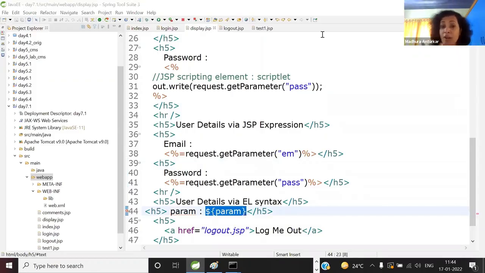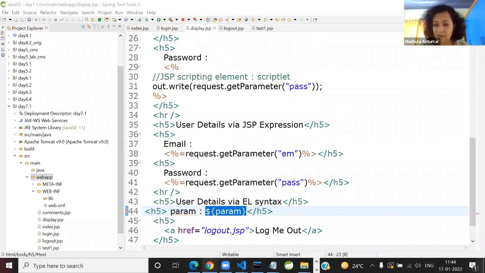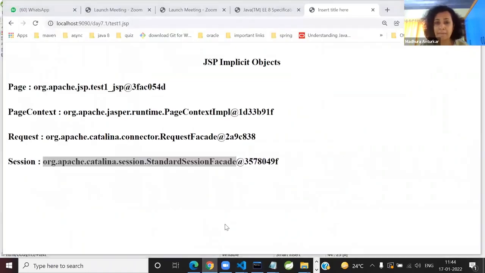The whole expression is evaluated, EL syntax is evaluated, and the result is sent to the browser. Yes, of course, email and password. But in which form? In the map form. You remember a map's toString, how it looks? Within the curly braces, K1 equal to V1, K2 equal to V2, like that you are going to see. So why don't you test it? Why don't you confirm rather?